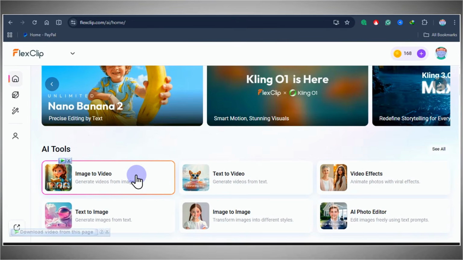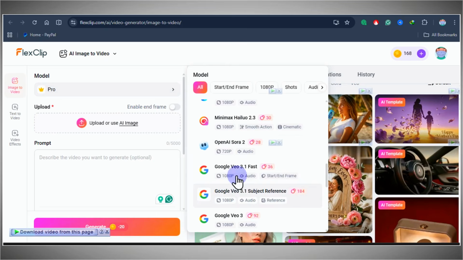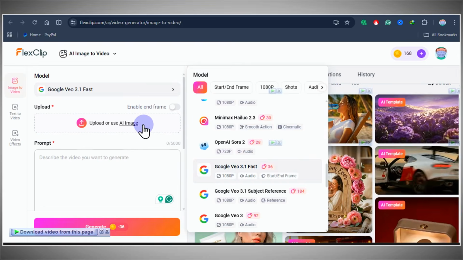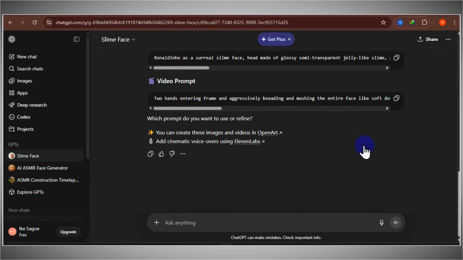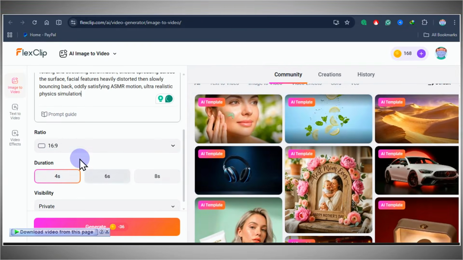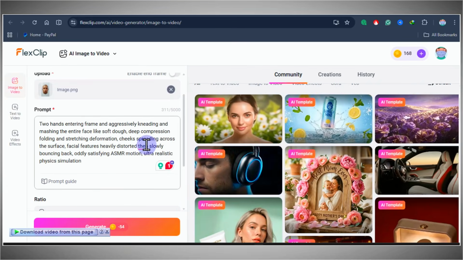Next, let's animate the image inside FlexClip. Go to Image to Video and change the video model to Veo 3.1 Fast. Click AI Image and select the image you just created. Then go back to ChatGPT. Copy the video prompt that was generated below the image prompt, return to FlexClip, and paste it in.